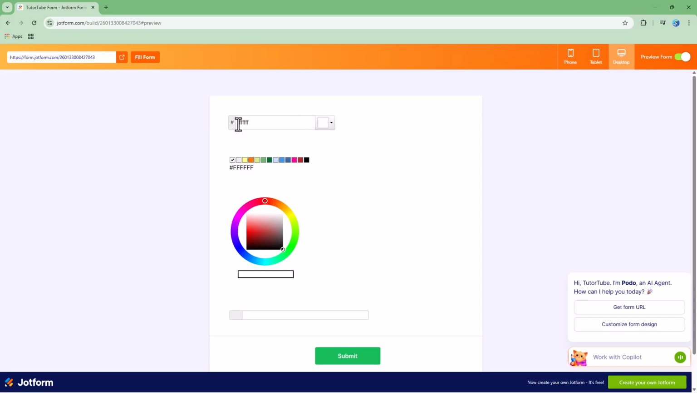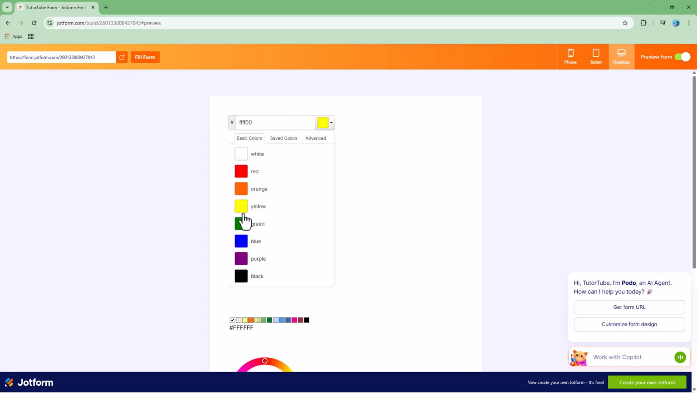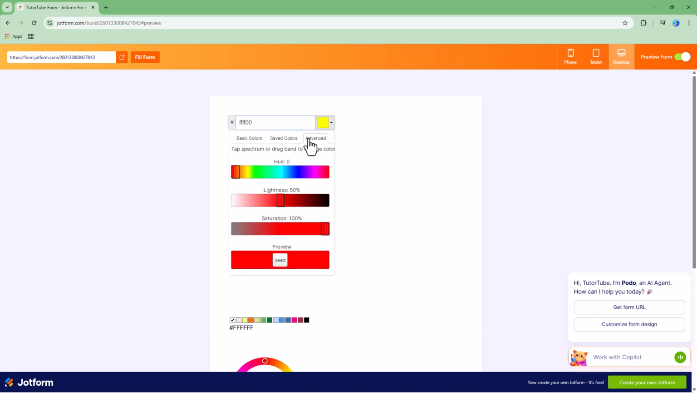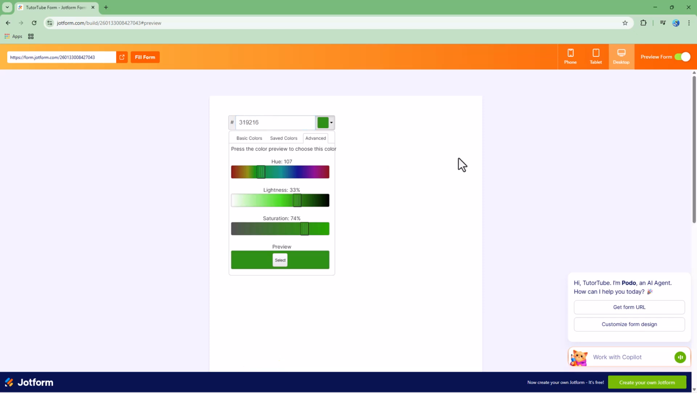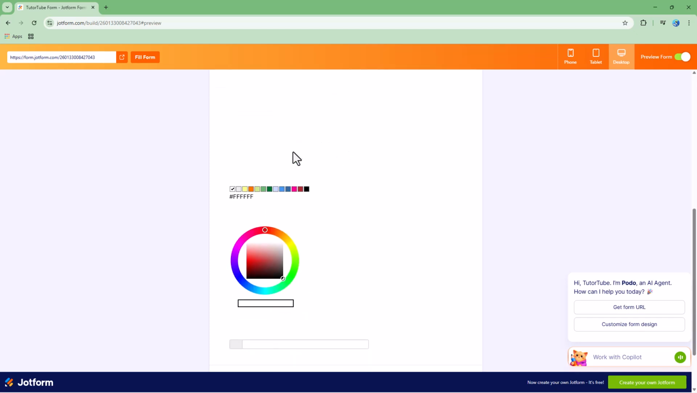So let's go ahead and see how these color pickers actually work when someone is filling it out. For this color picker right here, they can choose one color, or they can add in the hex color as well. You can go to Advanced, change the hue, and then adjust the lightness and saturation, select it, and that particular color's hex code will be displayed right here, just like this.